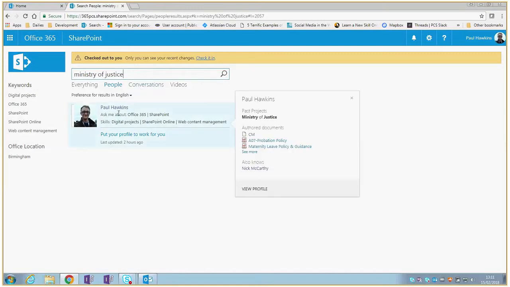If we hover the mouse cursor over the search result, you'll see that on the right hand side here we have Ministry of Justice highlighted in past projects. This is because his profile, one of the properties recorded, marks him as having responsibility for the Ministry of Justice. It's displayed here as past projects, but we are working to change that to show work areas or bargaining areas. This is just for the purpose of demonstration.